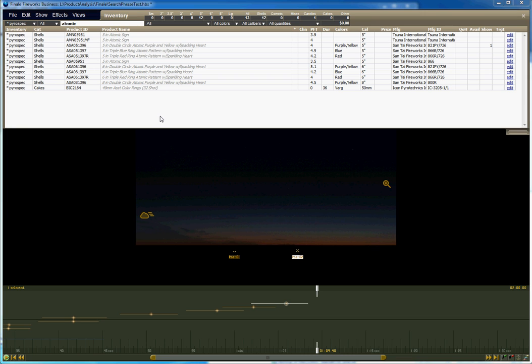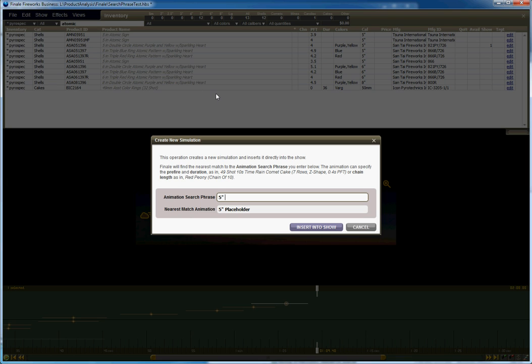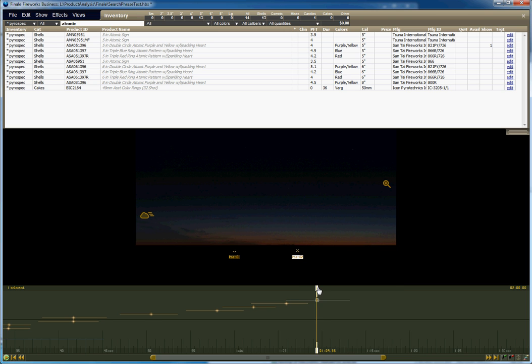So it's a 5-inch. Create a simulation. 5-inch purple and yellow atomic ring with glitter pistil. That's pretty much what I was looking for. At least a reasonable approximation.